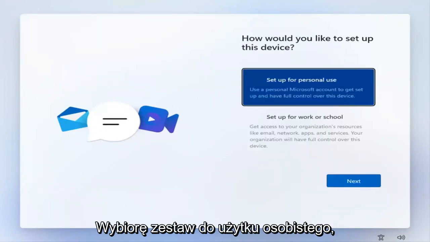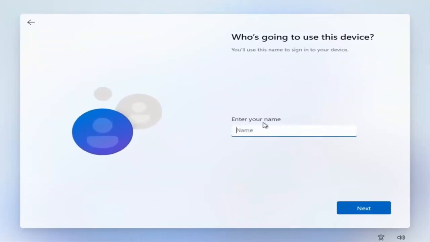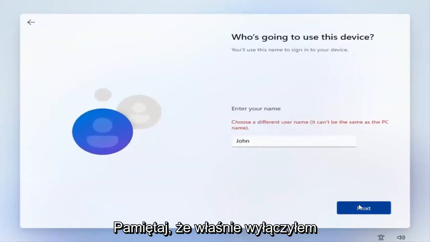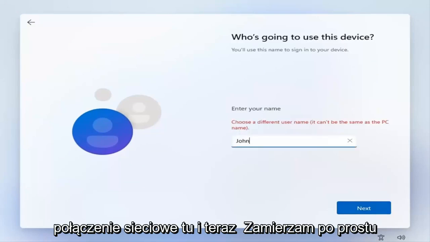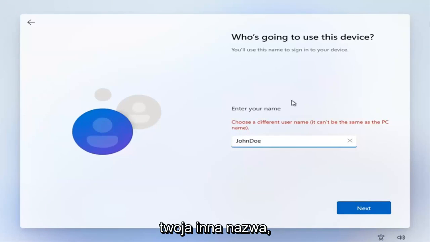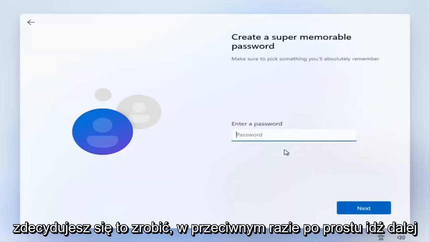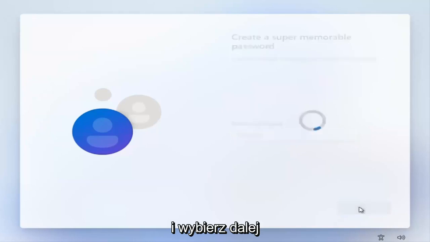And I'm going to select set for personal use and then next. Again, go ahead and enter in your computer name. Keep in mind I just turned off my network connection here, and now I'm just going to go ahead and enter in a computer name. It has to be different than your other name, and then select next. Go ahead and create a password if you choose to do so. Otherwise, just go ahead and select next.